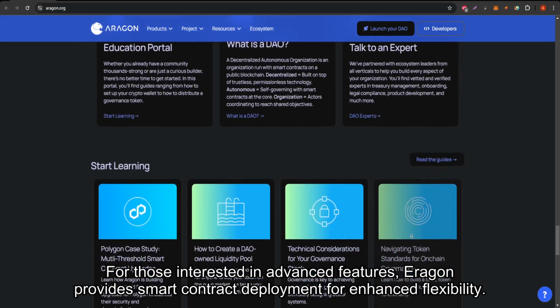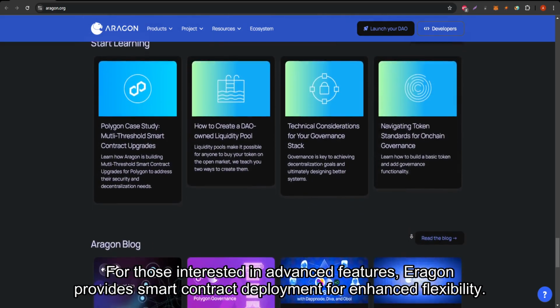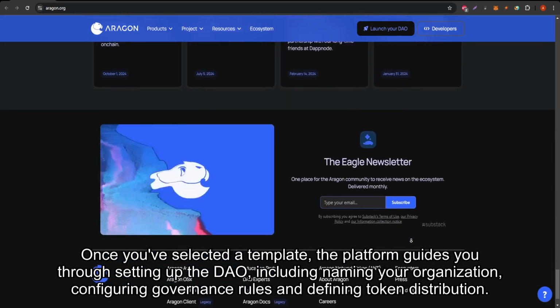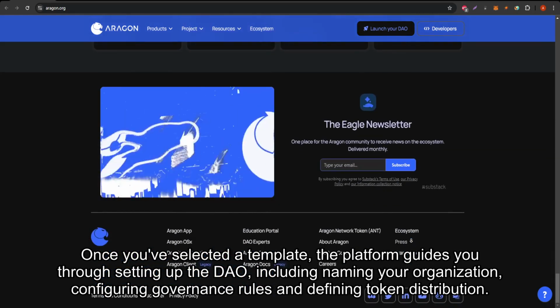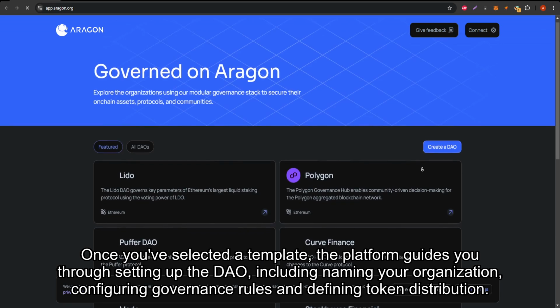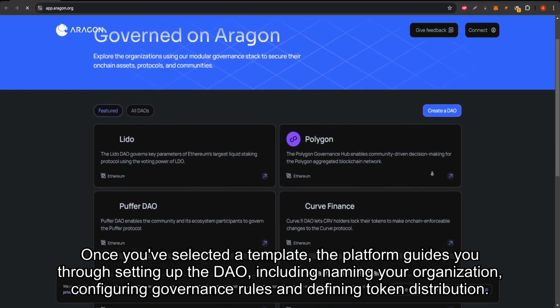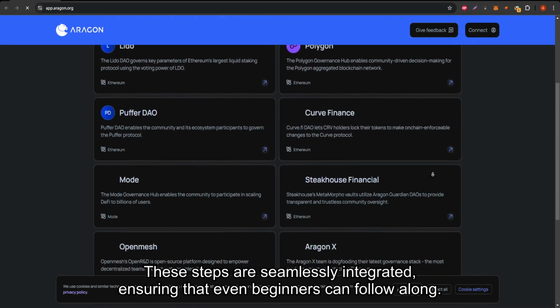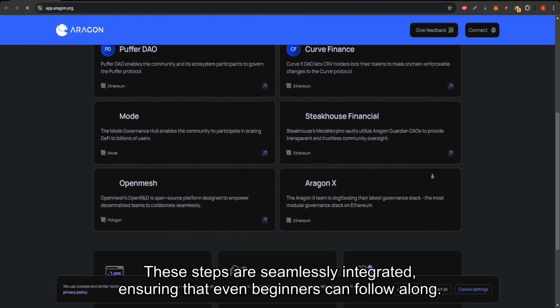For those interested in advanced features, Aragon provides smart contract deployment for enhanced flexibility. Once you've selected a template, the platform guides you through setting up the DAO, including naming your organization, configuring governance rules, and defining token distribution. These steps are seamlessly integrated, ensuring that even beginners can follow along.